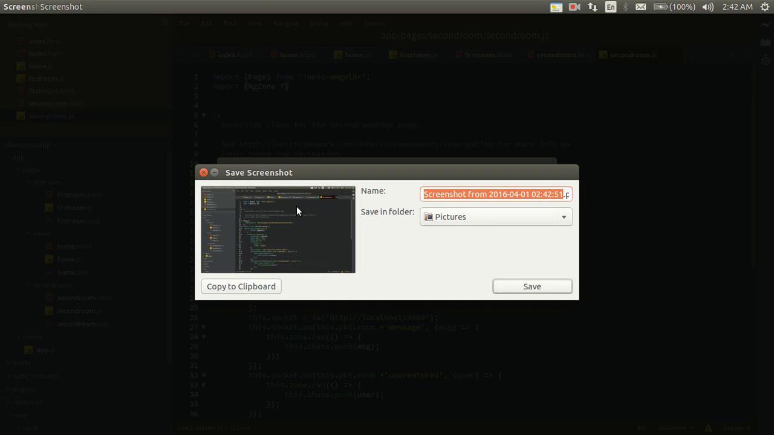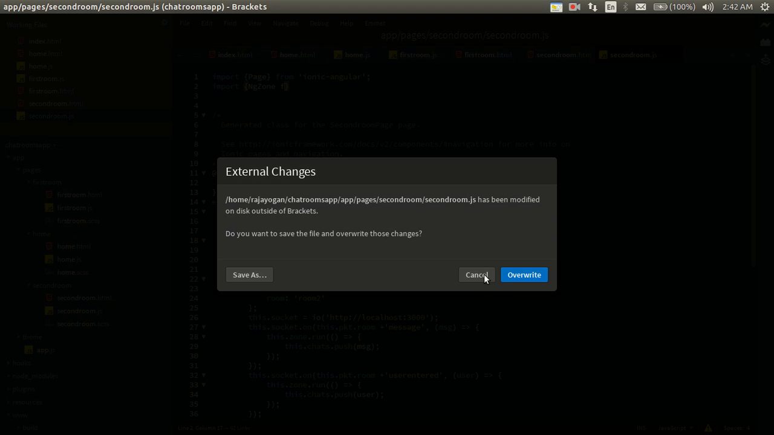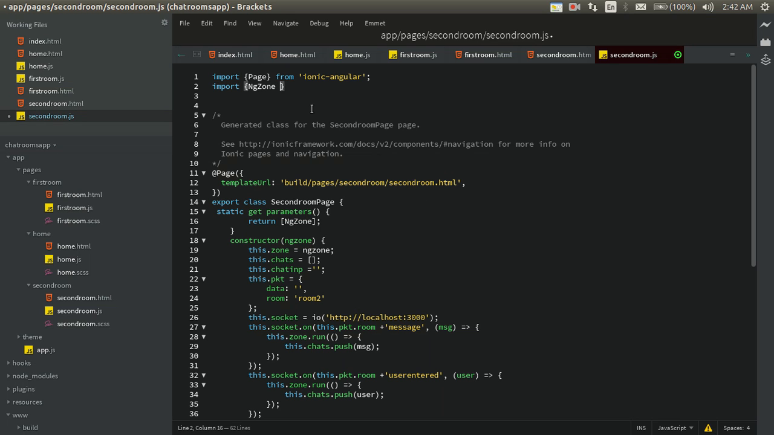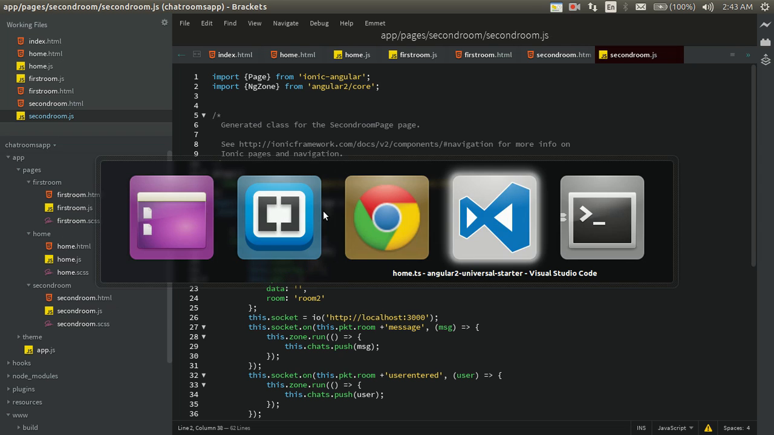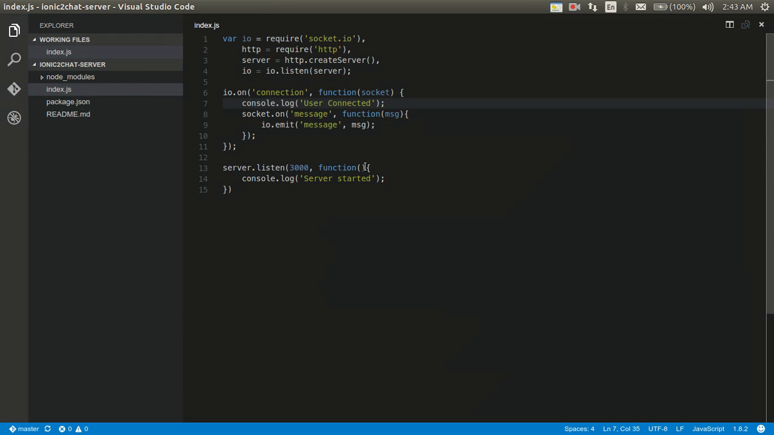And I'll add the import. Oh, sorry guys. From Angular 2/core. Okay. Now I'll tweak the backend. Backend tweaking is pretty much implementing a simple logic to handle that.